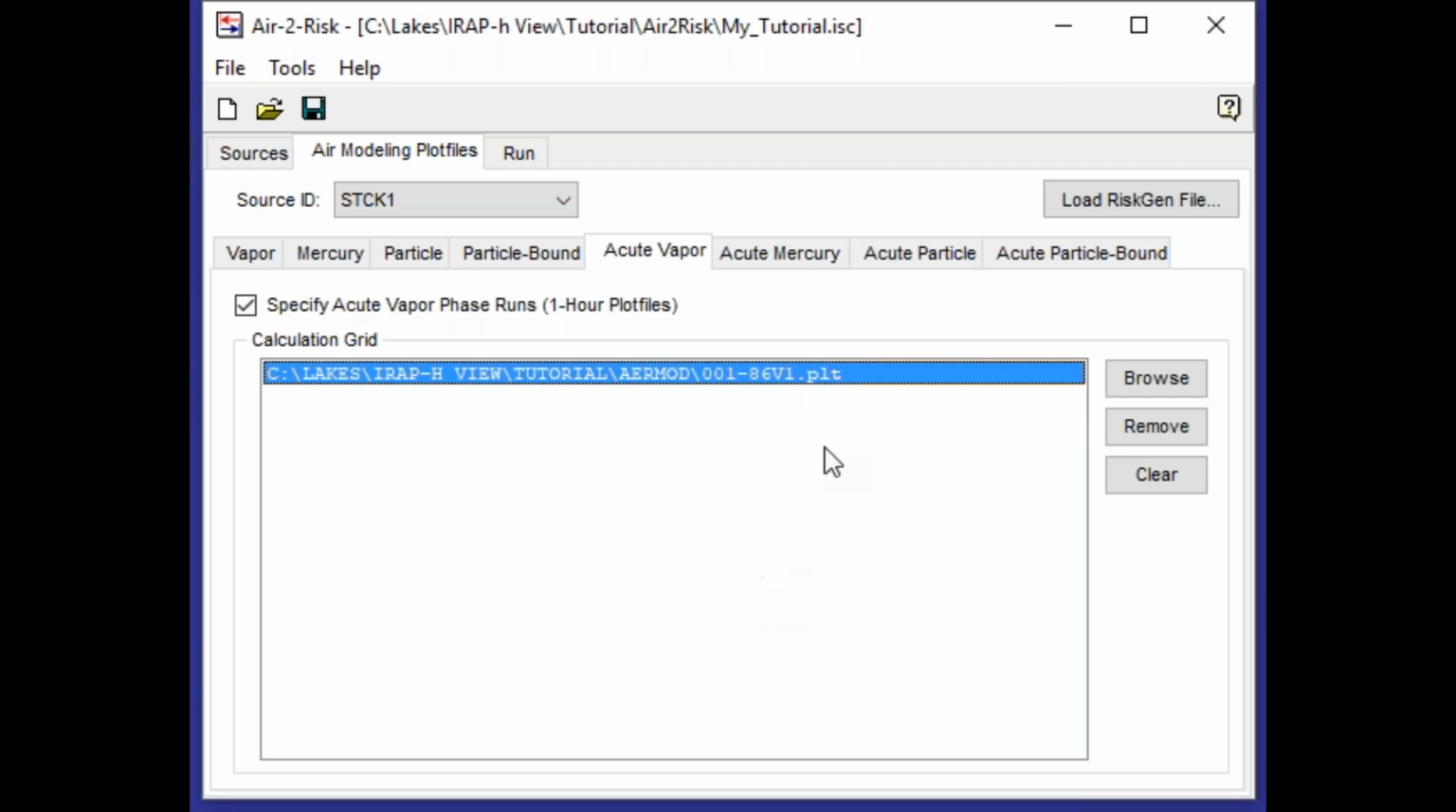Again, if you're using AirMod View, this process is made even more simple because you would just click the button to load your RiskGen file. The RiskGen file is what's going to contain the references to all of your 1 hour and annual plot files for each of the modeled pathways, vapor, mercury, particle, and particle bound.